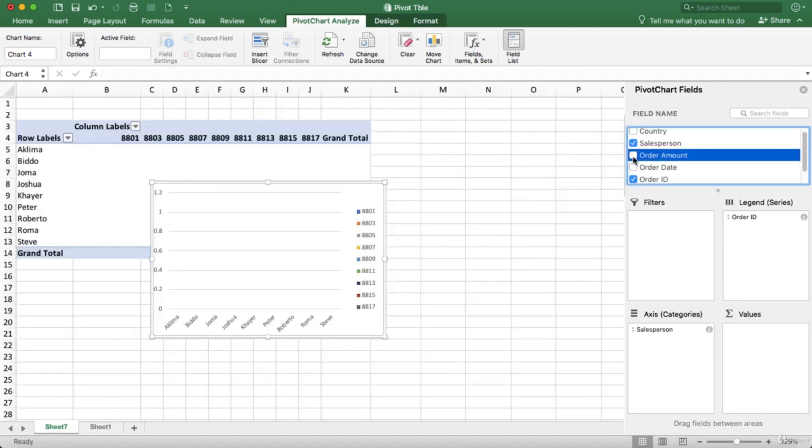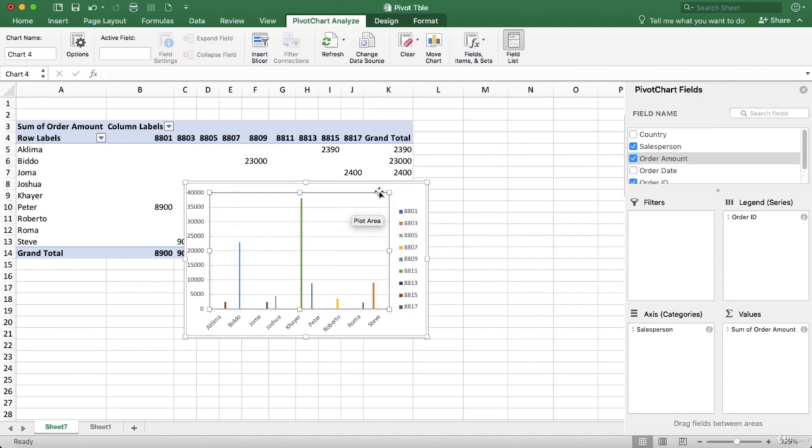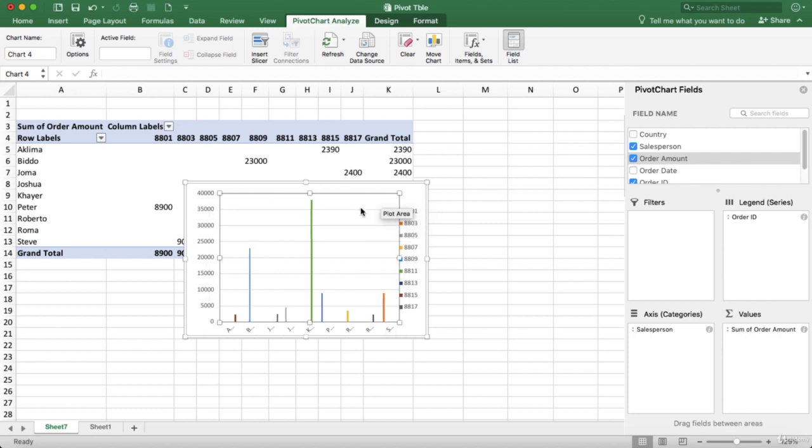Here I can uncheck the order amount, and it will be like this, and now the pivot chart doesn't have any relevancy. So we can add the order amount, and then this pivot chart becomes a relevant chart. By checking and unchecking these pivot chart fields, you can create pivot charts within a few seconds, and you can drag and place this one.